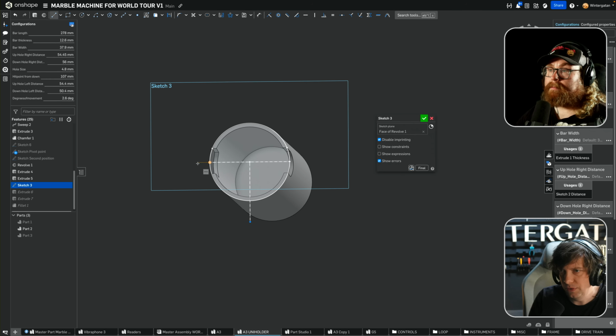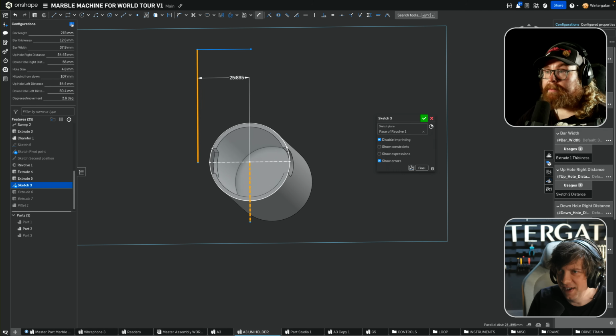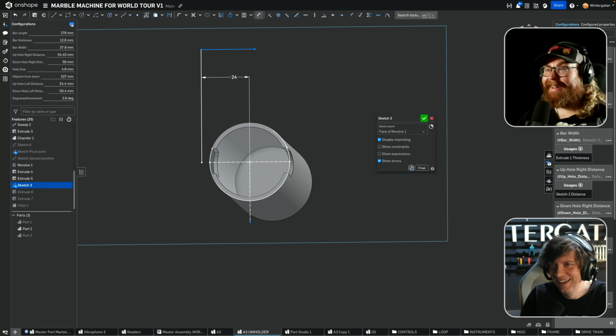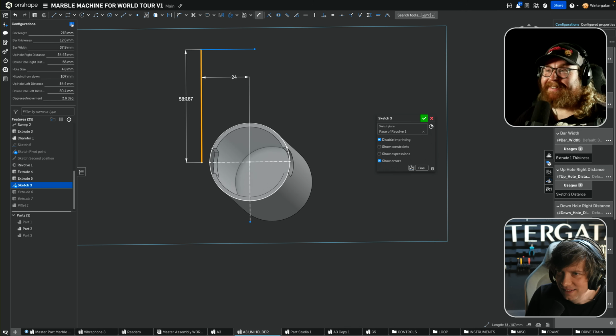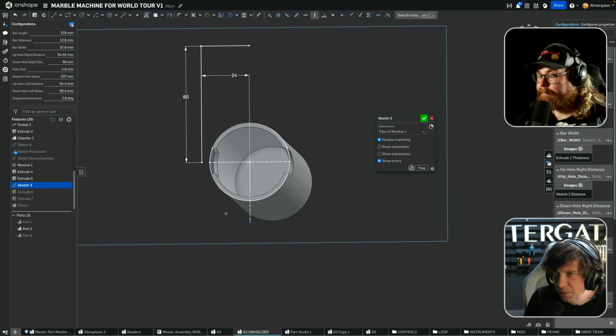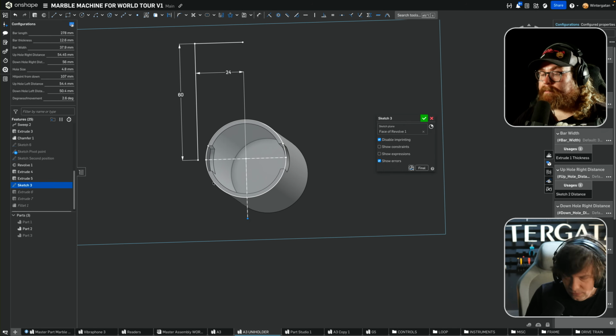So we want this to be half of 48. 24. Yes, I was also proud to know that. And this is 60. Here we go, Hannes. This is vertical. Boom, boom, boom. It added the horizontal constraint there. And then I want a 6mm wall here.